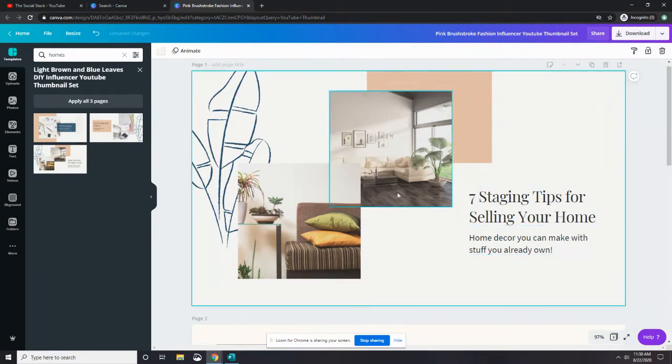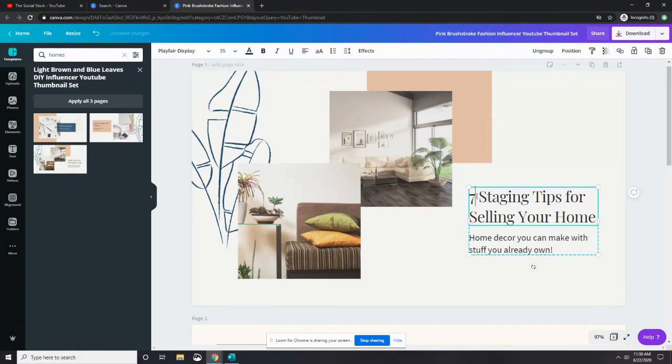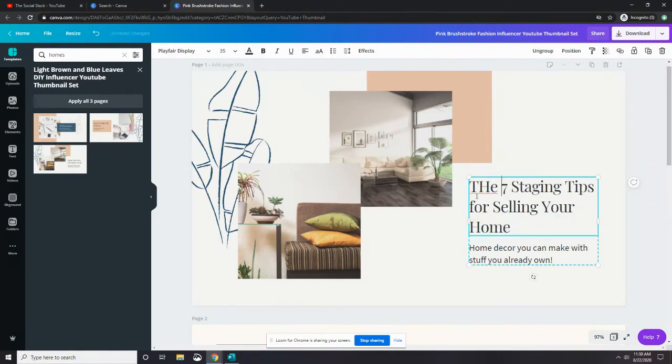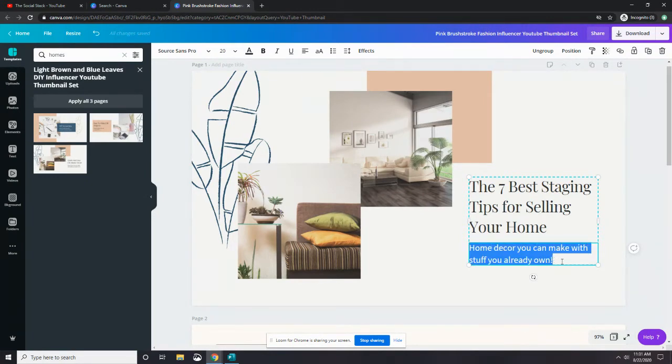All right. So I just called it 7 staging tips for selling your home. You could do the 7 best staging tips for selling your home. That might be a little more intriguing, tell a little more of a story. And then what does it say down here? Home decor you can make with the stuff you already own. So that's a great idea to run with.